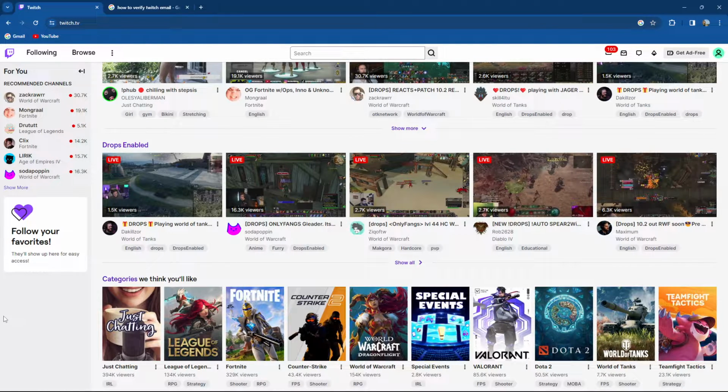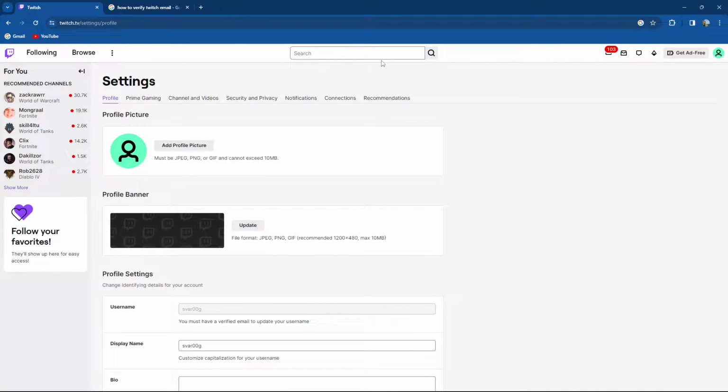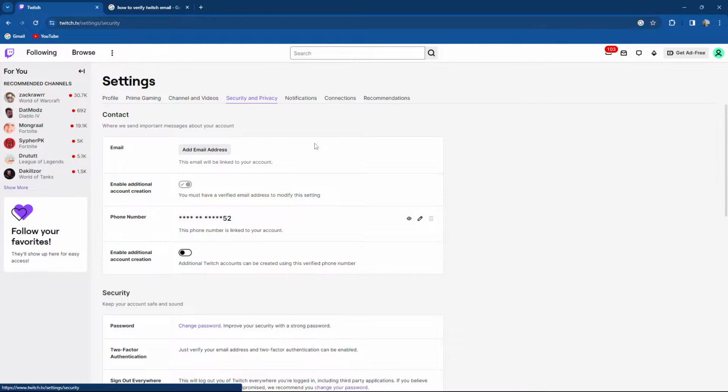So how to verify your Twitch email. So the steps are as follows. You need to go to the upper right corner on your profile picture and press on it. After it, from the drop down menu, select settings, and over here in the settings what you need to do is select security and privacy.